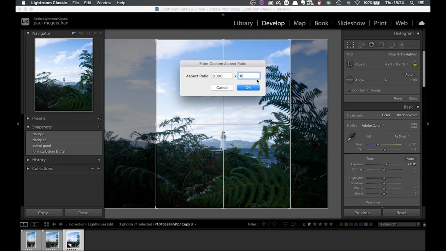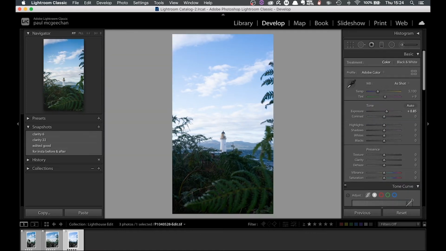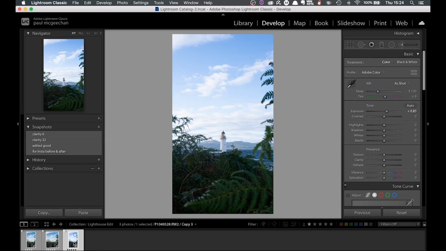Make sure the crop is in the same position as the first photo, which in this case it is. Okay, so now we've got our two photos, let's export them so that we can open them up in Premiere.